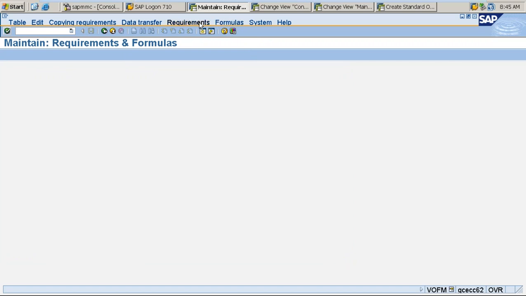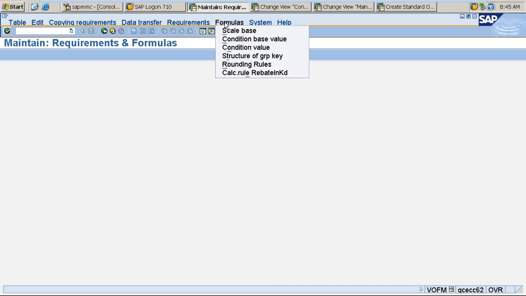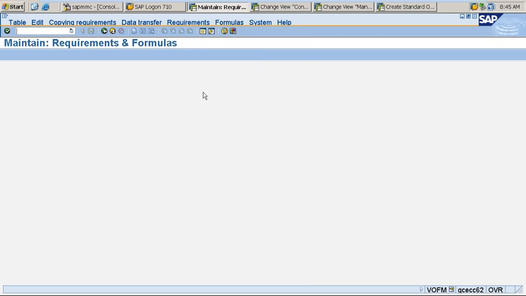So you can see requirements: pricing, we have output, account determination, material determination, listing, exclusion, free goods, credit management. Lots of requirements and routines you will be having. Coming to formulas, we will have different scale formulas, how to calculate condition value, a lot of formulas. So the ABAPer will use a transaction code called VOFM to develop new routines.